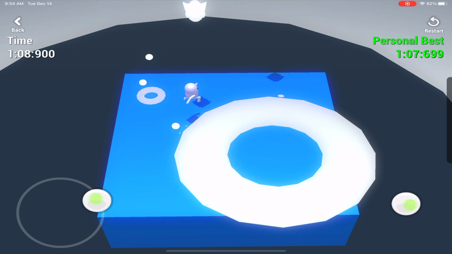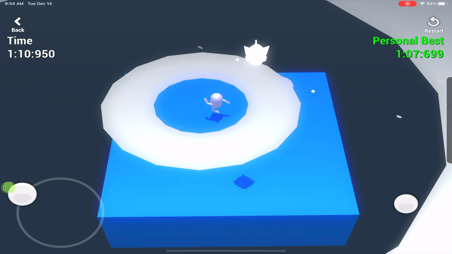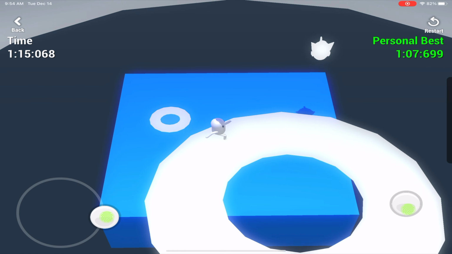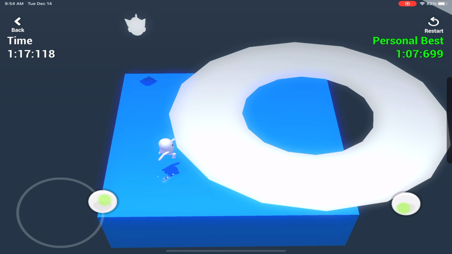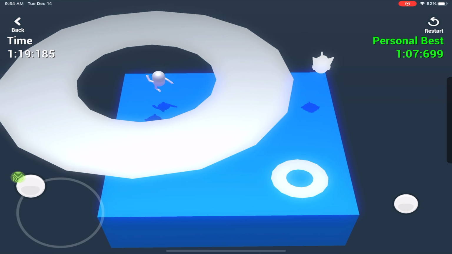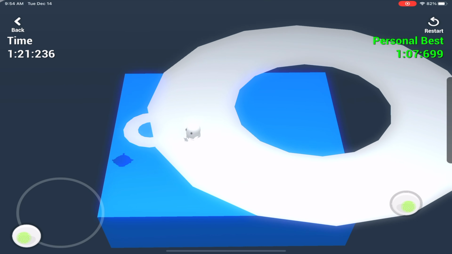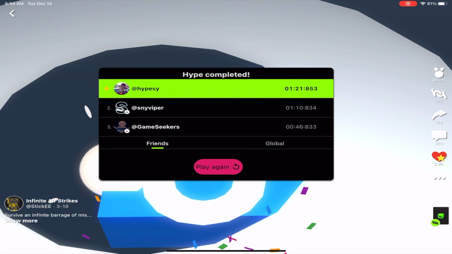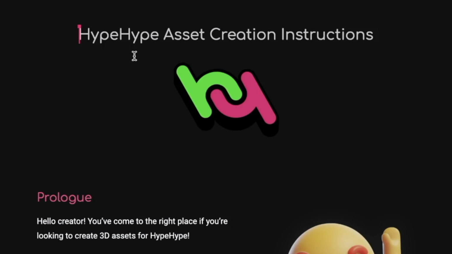I think it's great talking to someone who has already done this. When you're new to something, it can often seem overwhelming. Seeing that a teenager was able to go into Blender, make assets, submit into HypeHype, and now those are in the app for anybody to use is pretty cool. Let's take a look at this document, HypeHype Asset Creation Instructions.